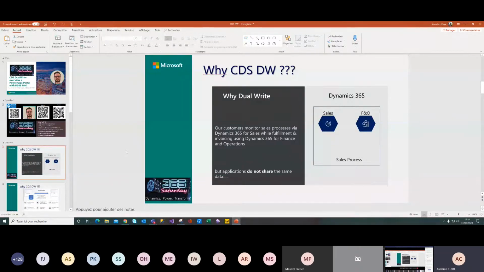I know a customer right now that has chosen finance operation in France, but they use Salesforce for the CRM. Believe me, they spend a lot of time trying to integrate a bidirectional sync. Every time I change a contact on Salesforce, I want to have the sync in finance operation. So it's really challenging. The dual write is really to help you integrate and sync every data entity, even custom data entities, from your finance operation to your CDS.